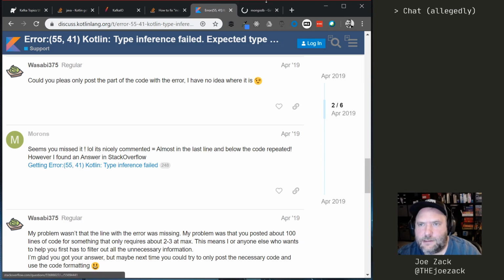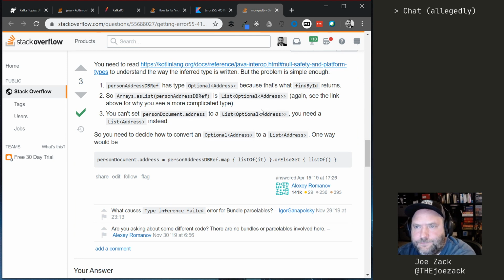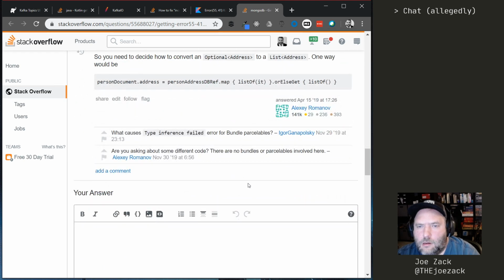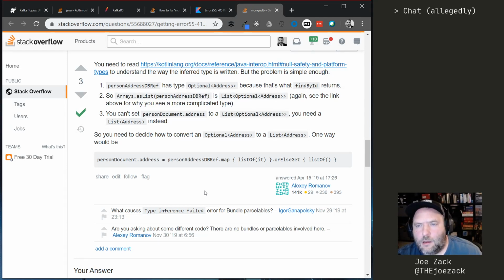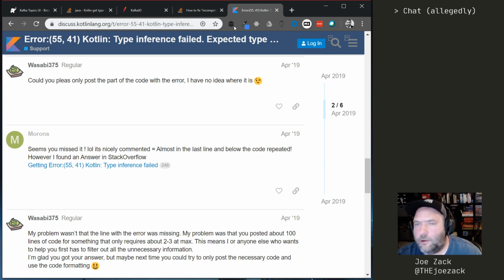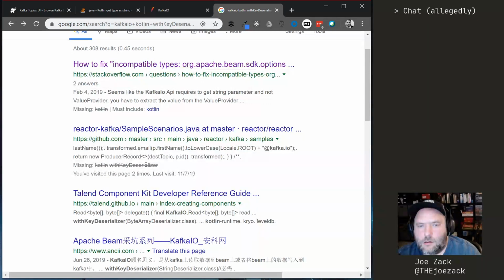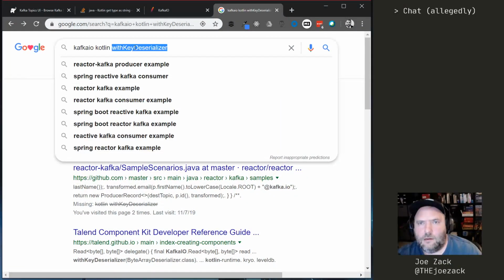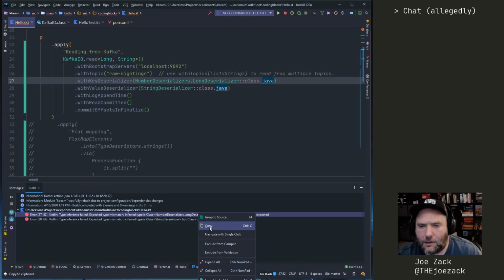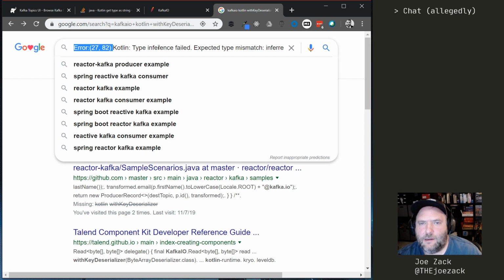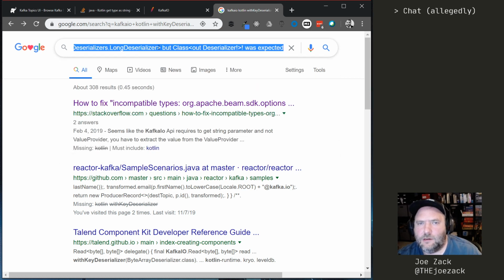Oh, we found an answer. Let's see here. Oh my gosh. This is not what I'm looking for. All right, we are down the rabbit hole at this point. That's the wrong page. It's the wrong search. All right, I want to see Kotlin. Type inference failed. Expected type mismatch. Expected type is class, but class out was expected. All right, let's give that a shot.